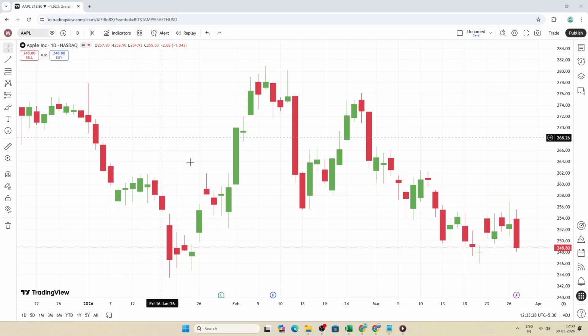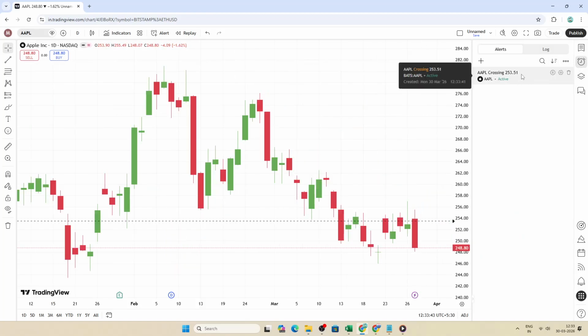With the chart up, you have a few quick ways to create an alert. If you want to set one at a specific price, click the small plus button next to the price scale and choose Add Alert. This anchors the alert right where you need it, which is great for breakout levels or key support and resistance zones.